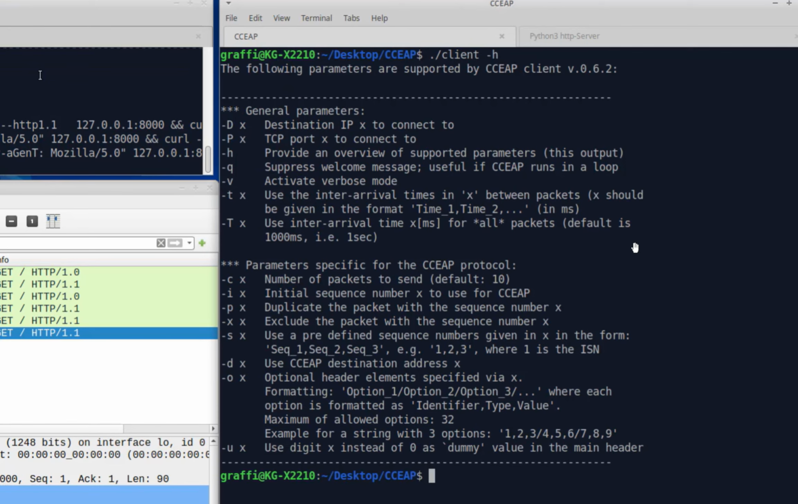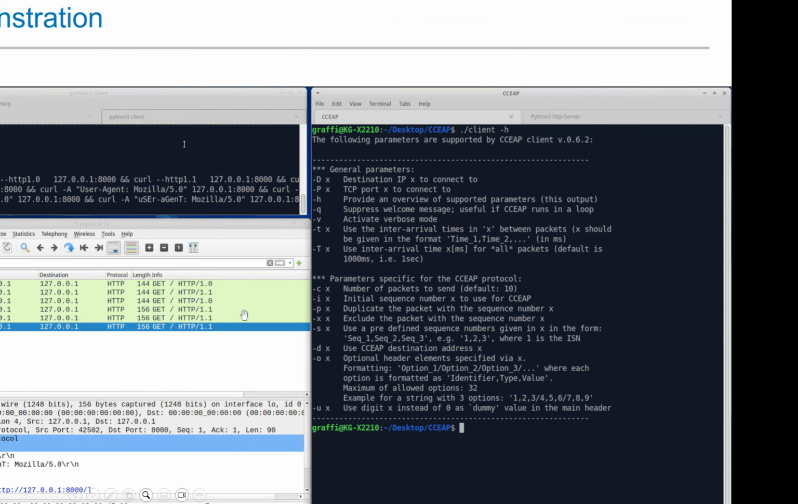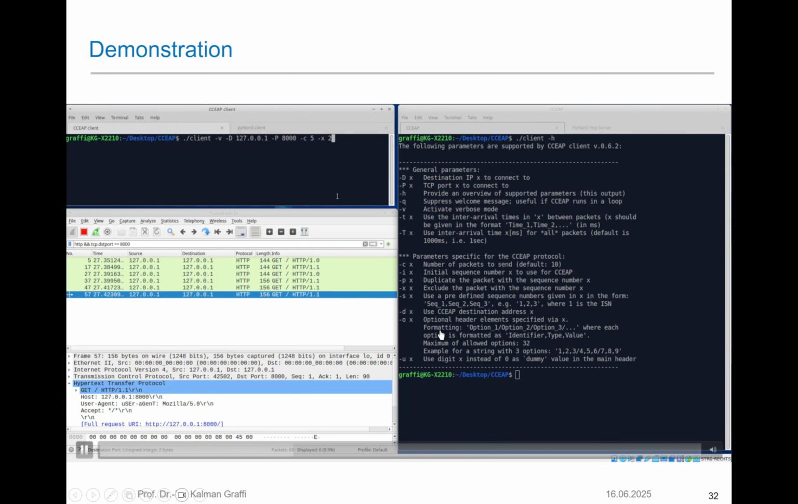We can, for example, modify the inter-arrival times of the packets. We can specify the number of packets to send, and the initial sequence number to embed some information. There's also a predefined sequence number that might be wrong, so that we can modify the order of the packets. We can add duplicates. We can exclude packets with specific sequence numbers, to drop them and have this artificial loss.